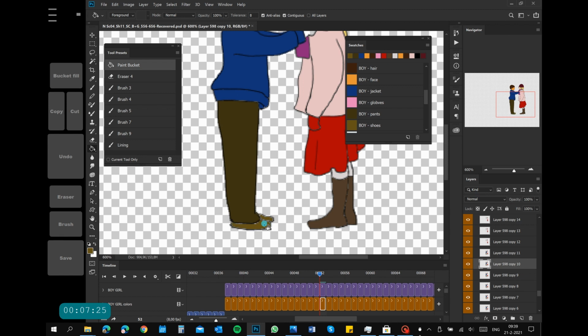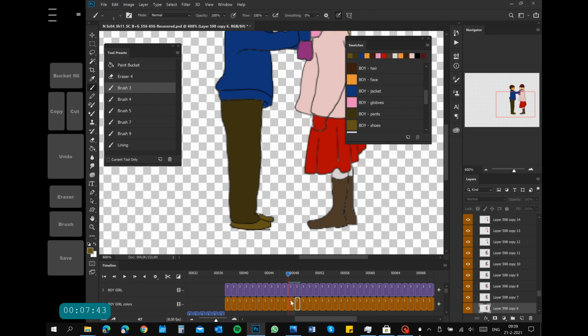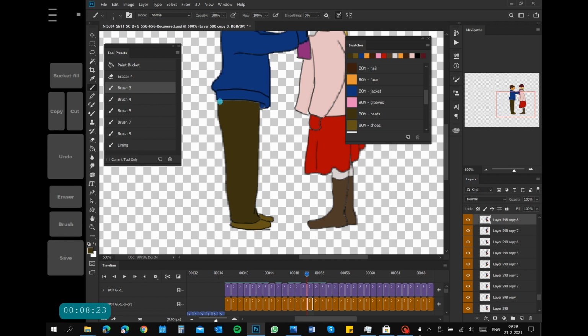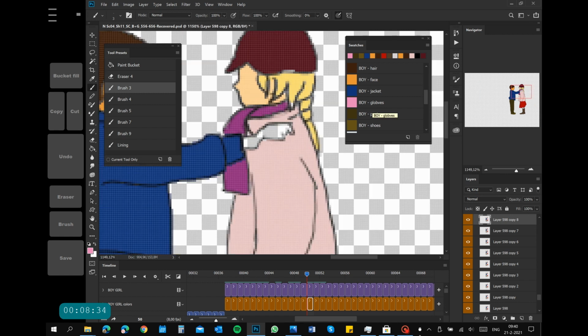Now here you can see that I'm bucket filling the shoes. Sometimes I use 1 tap, sometimes I use 2 taps, depending on if it's necessary. And for those very little tiny corners where the bucket fill doesn't go, I just go manually with a brush. There, so this is how we color the simple scenes, these characters. We just go with the timeline and see wherever there is a gap or something missing.